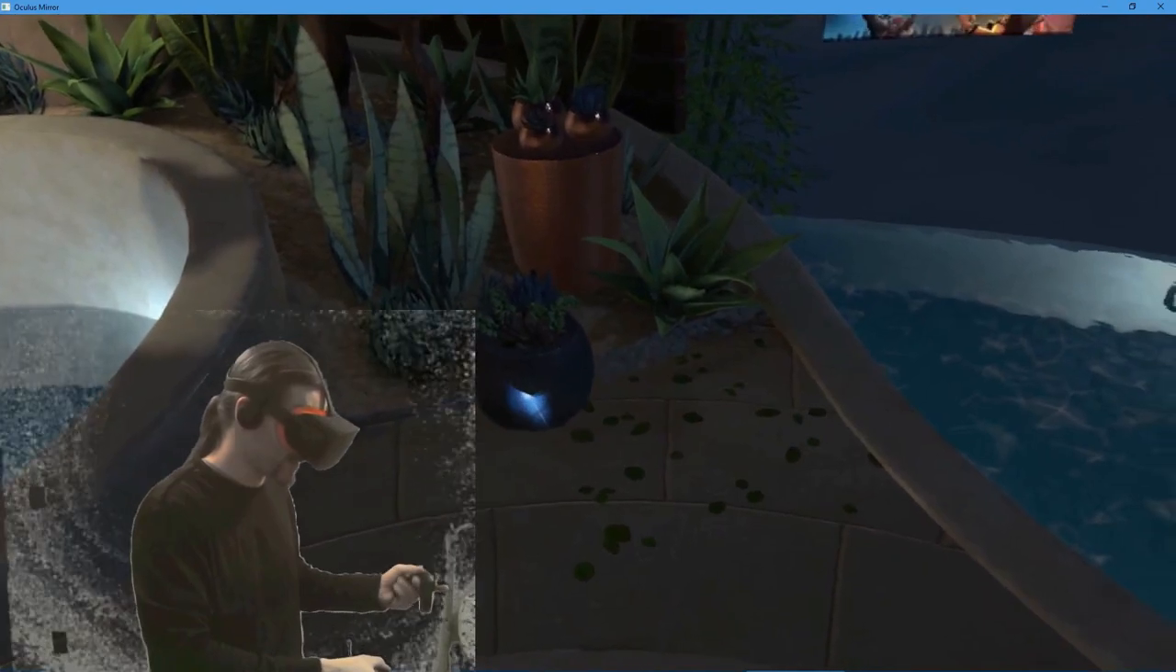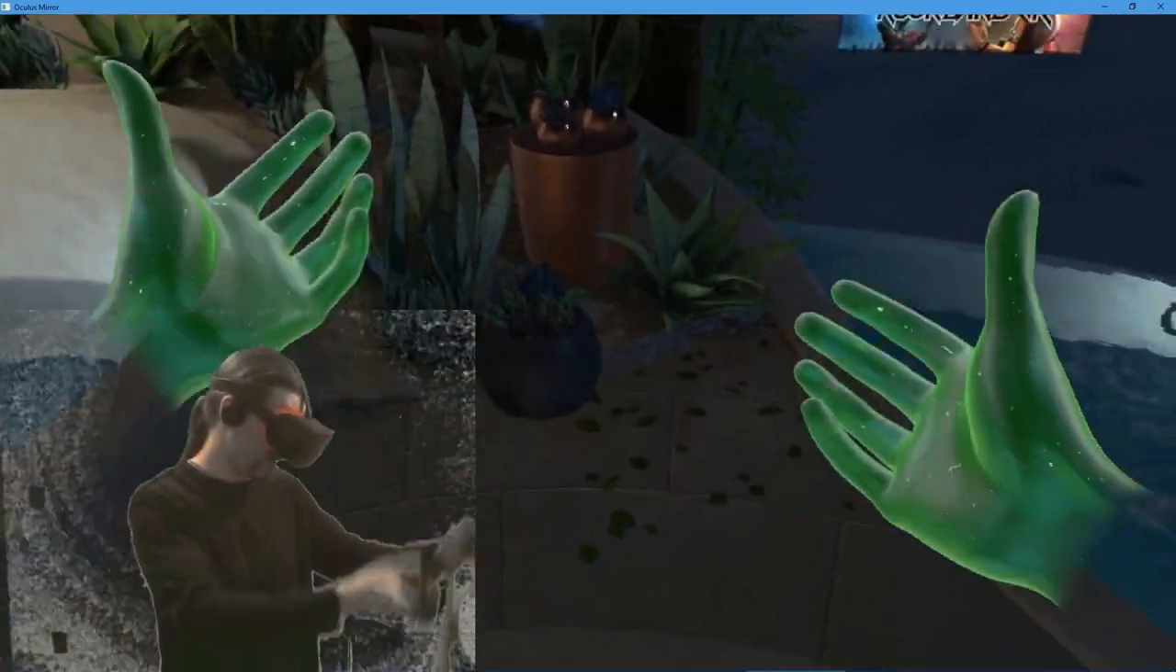But anyway, there's one of the things. You can click the little potted plant down there. I don't know how well you can see that.